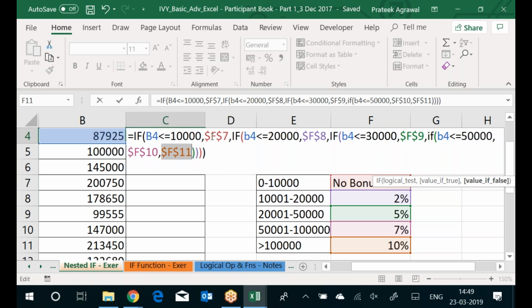There's nothing 30,000. Oh, 50,000. No, so 10, 20. Oh, this has to be 50 and this is 1 lakh.